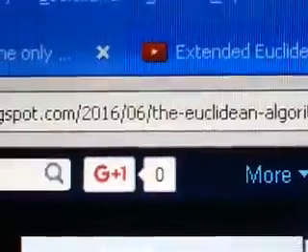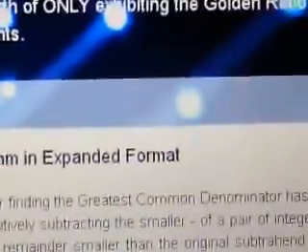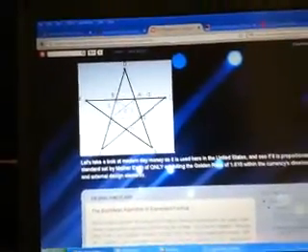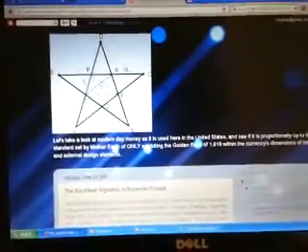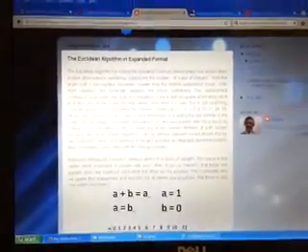In June of 2016, I posted the Euclidean algorithm in expanded format. And that's the headpiece of my general template there on my blog area. Anyway, it's a very, very long piece. And what I do basically is I go over the basis of the Euclidean algorithm in terms of the golden ratio.